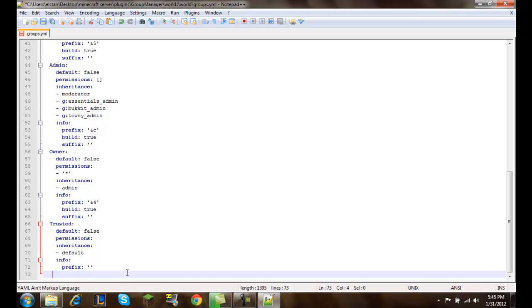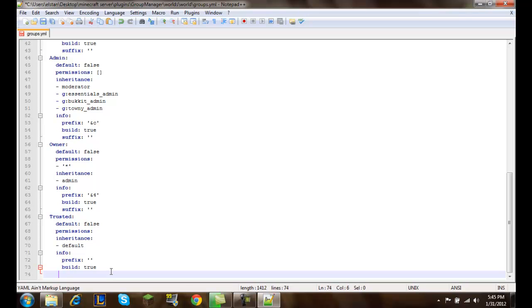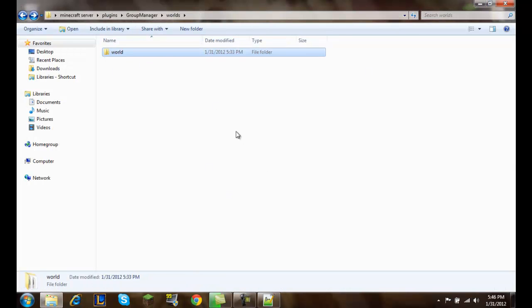Now this next one is called build. False. Okay, I messed up there. True. Because when they join, they're not going to be in this group when they first join. I'm going to set that they're a builder, which allows them to build. Next is suffix, and suffix will be in another file. Save it. If you want to change the beginning of their names and stuff, that'll be in the Essentials tutorial, which I'll be making soon.